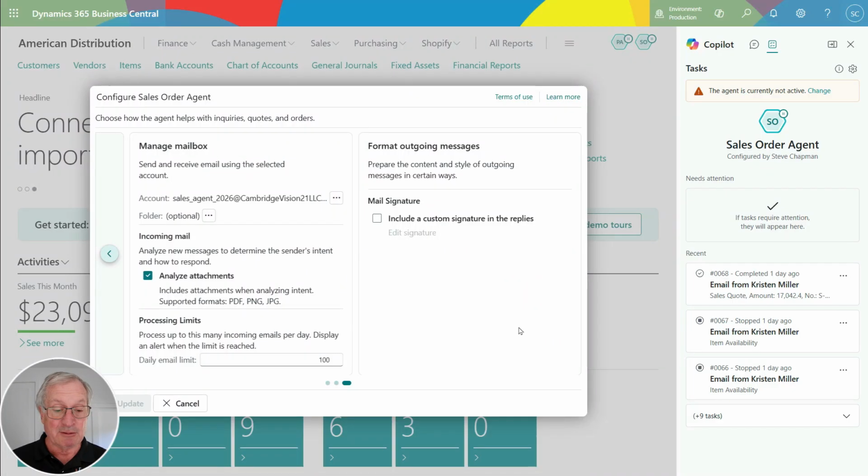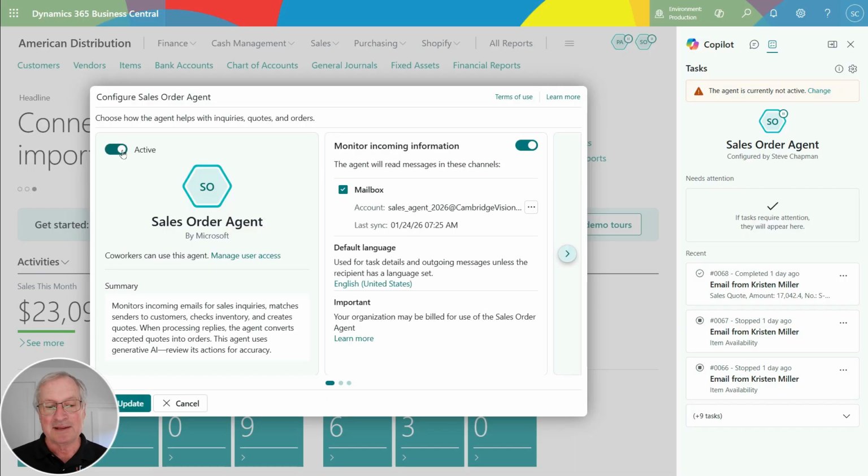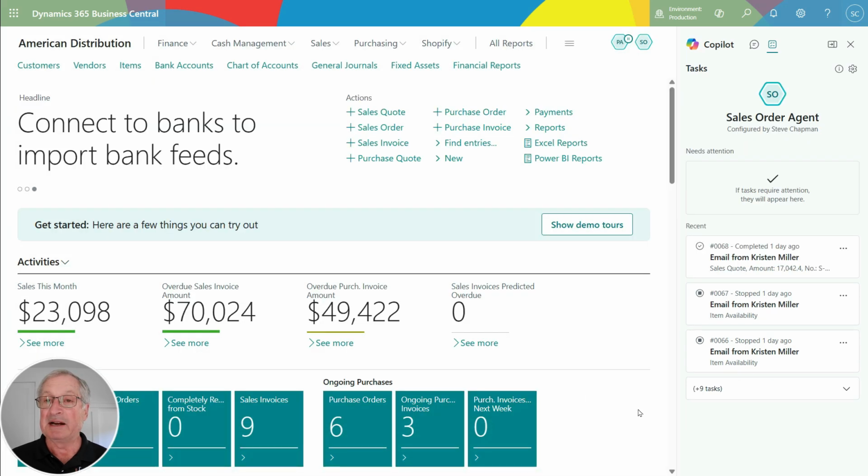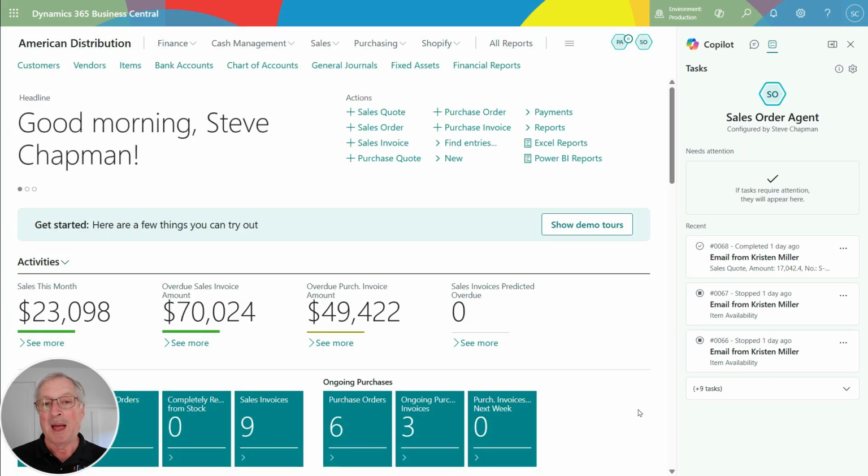This is another option we'll look at. We'll look at the ability of the sales order agent to process information that's in an attachment on the email. You can see the formats right here: PDF, PNG, and JPEGs. Also, there's the ability to have customized signatures if you want that in your responses back to the customer. All right, let's activate the sales order agent. And now it's running. And as the sales order agent looks at information, makes decisions, and responds, you'll see that information here in a thread.